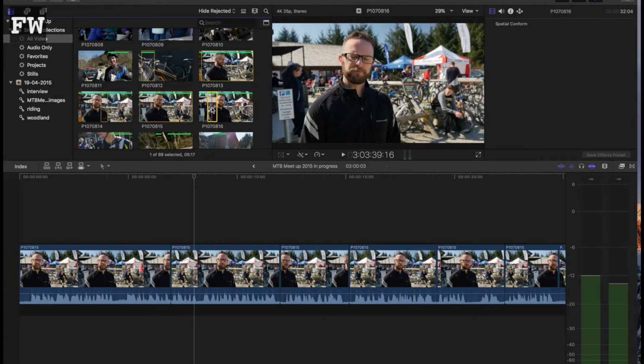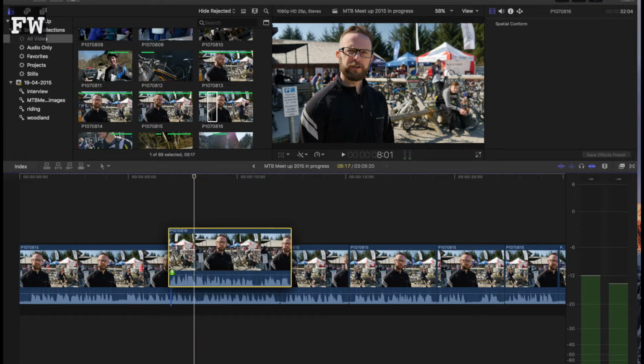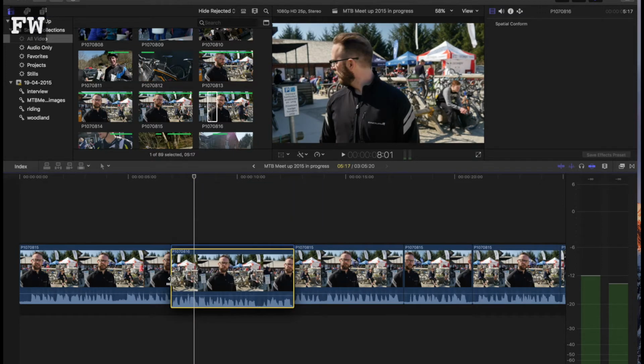Getting the footage into the timeline can be done a number of ways. My favourite is to drag and drop clips, favourites or multicam clips directly to where I want them in the timeline.